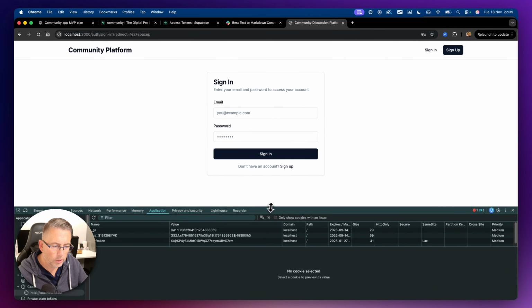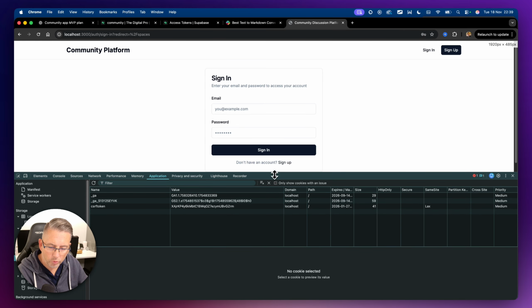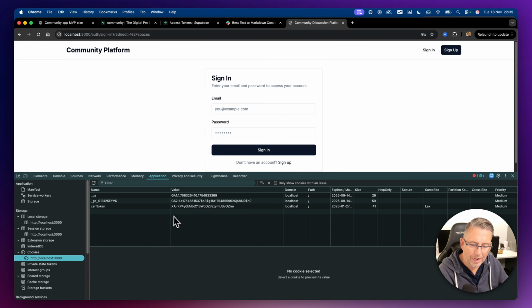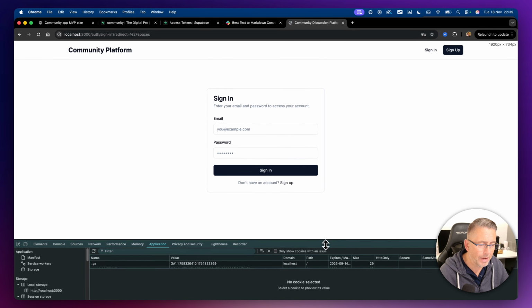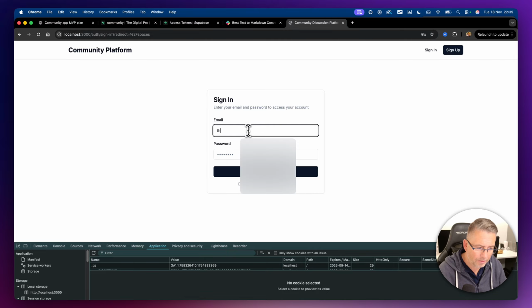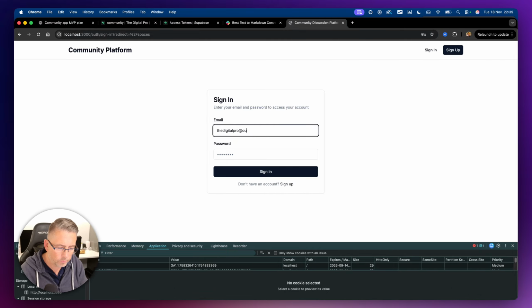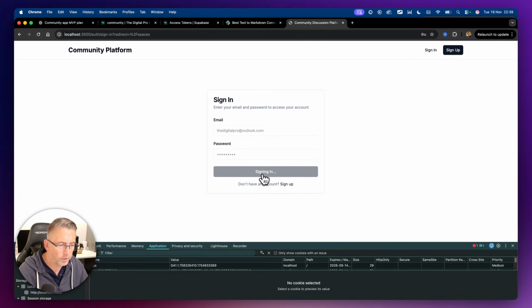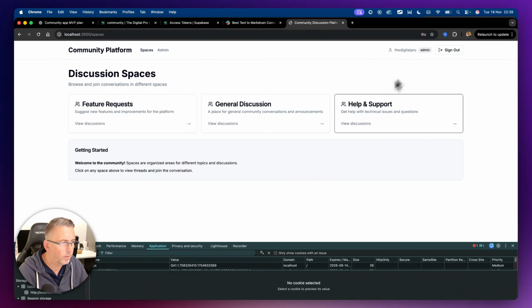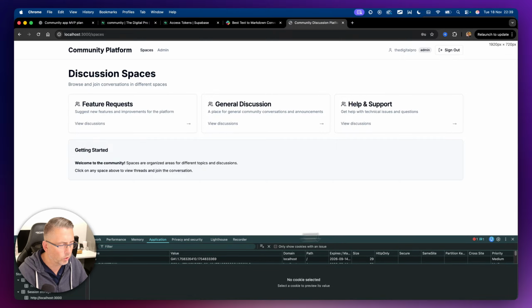There we go. So I went into the developer tools, went to cookies, and cleared out the actual token that I had there. Of course you can see now that I can sign back in. So let's go back in as the Digital Pro, which is the admin account. Sign in. There we go. We've got the sign out button now. That's clearly odd. Something's definitely gone a little bit bump there.